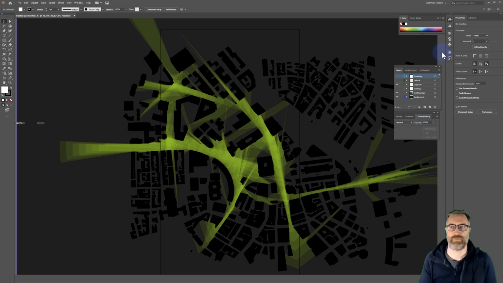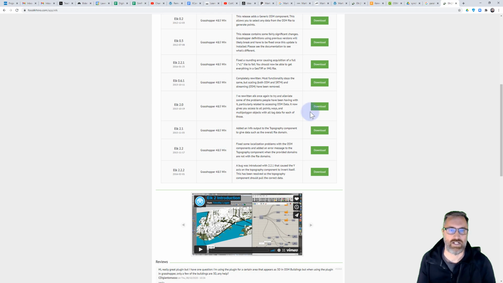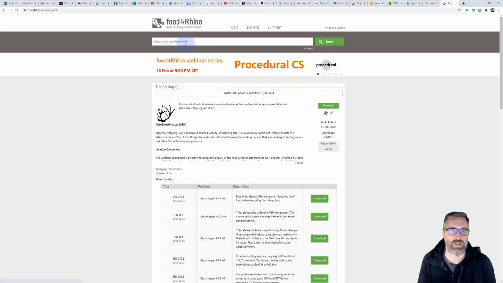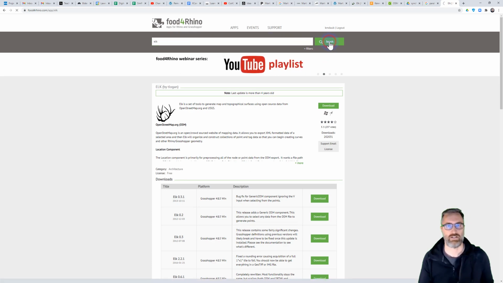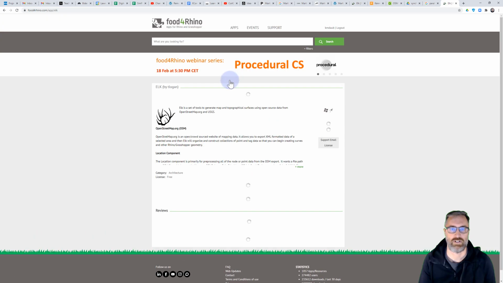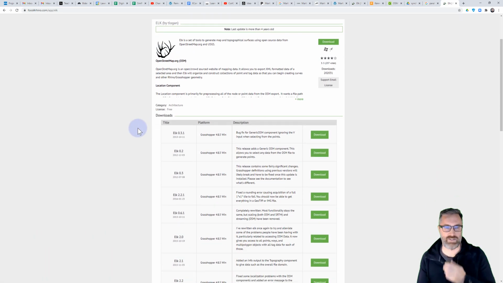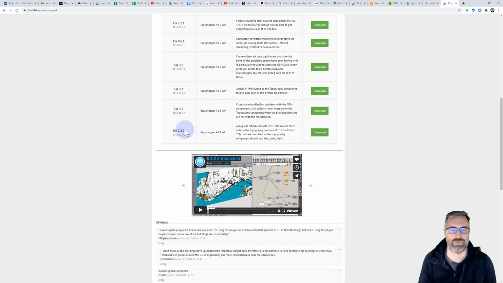So let's get started. The first thing that you're gonna need to do is to install Elk. And let me open that on Food for Rhino. If you search for Elk, this is what we're looking for. And what I would recommend is starting with the download, the most recent one, which now is at the bottom, Elk 2.2.2. We'll download this.